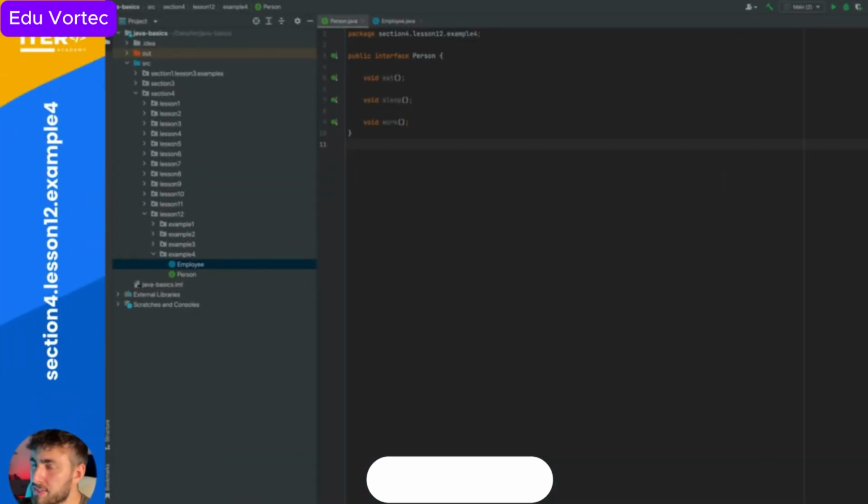Let's consider a code example to understand this principle better. Imagine we have a class called employee that implements an interface called person. The interface person defines methods for eating, sleeping, and working. However, not all employees have the ability to sleep or eat. For instance, a security guard who works at night.